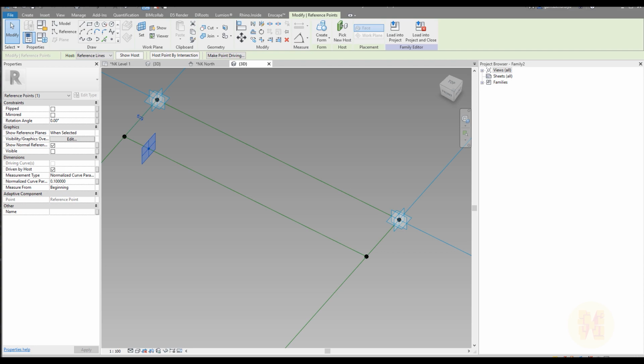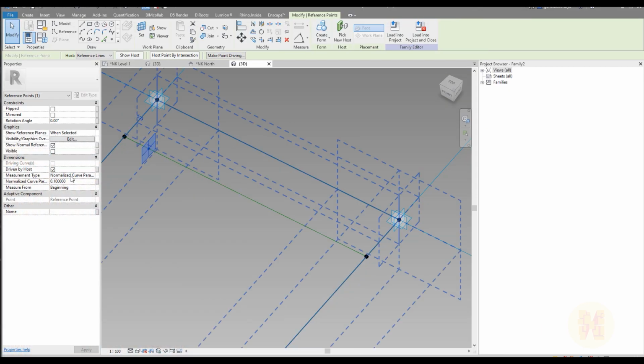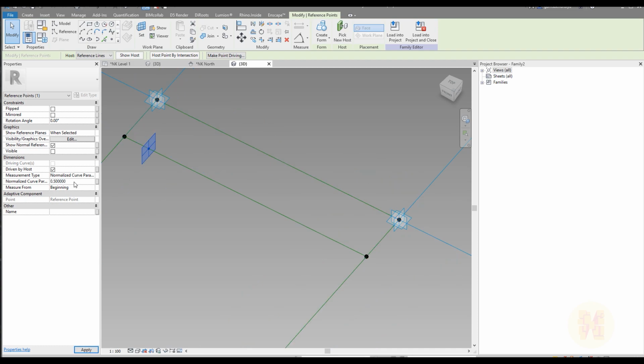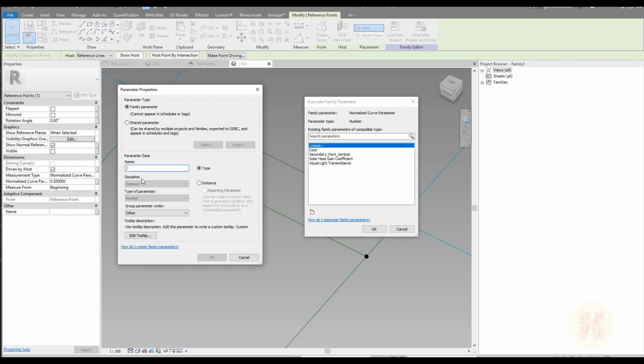Where is our reference? I will select the reference. As you can see, it's somewhere on the 0.5. Let's say our standard distance will be 0.5. And this is exactly in the middle. And let's create the parameter. It will be the same thing, secondary point, but the horizontal one. I will create secondary point horizontal, and let's say okay.